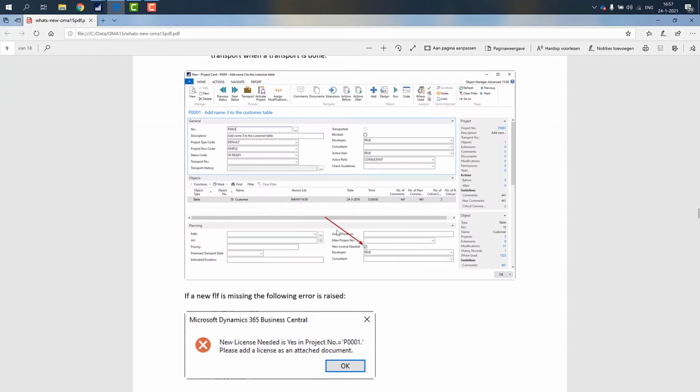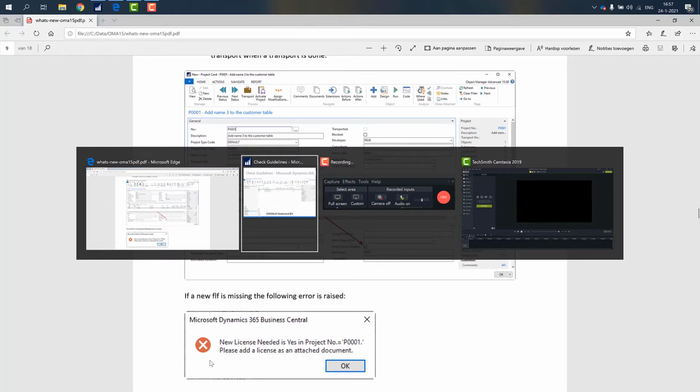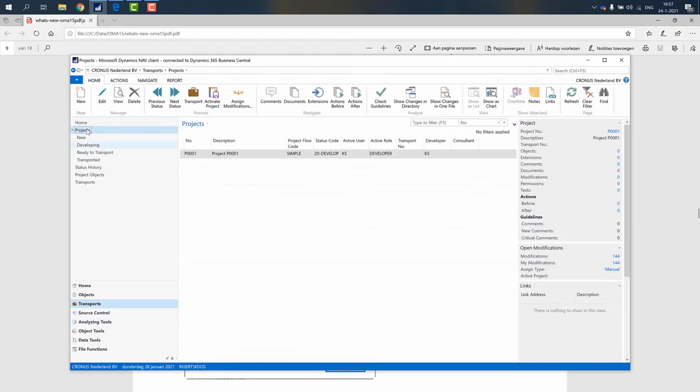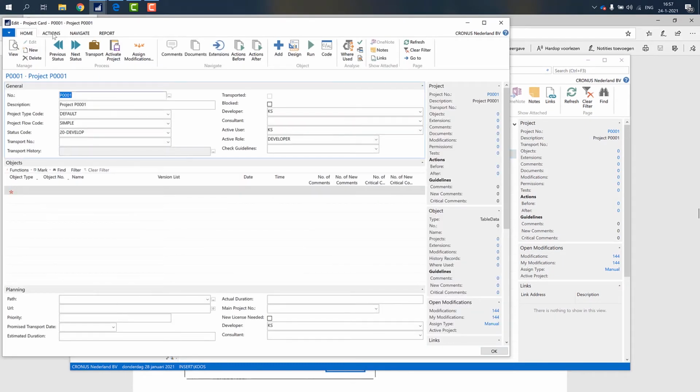You can easily show that in the application here. If we go to projects, as you may know, it is possible to add documents to a project, but specifically this Boolean here marks the fact that explicitly a FLF is needed for this project.